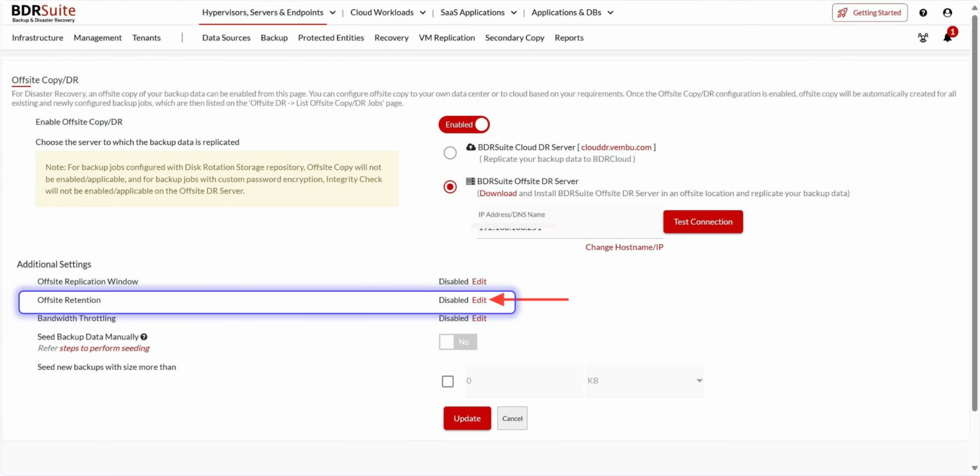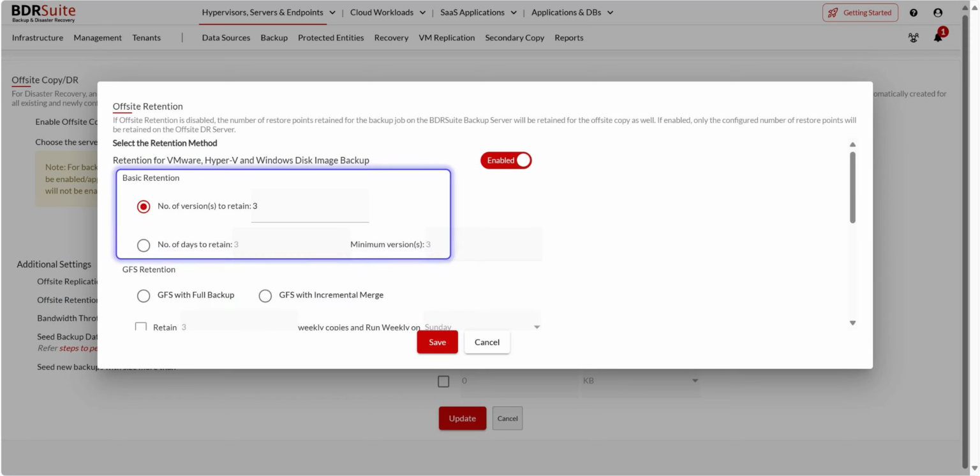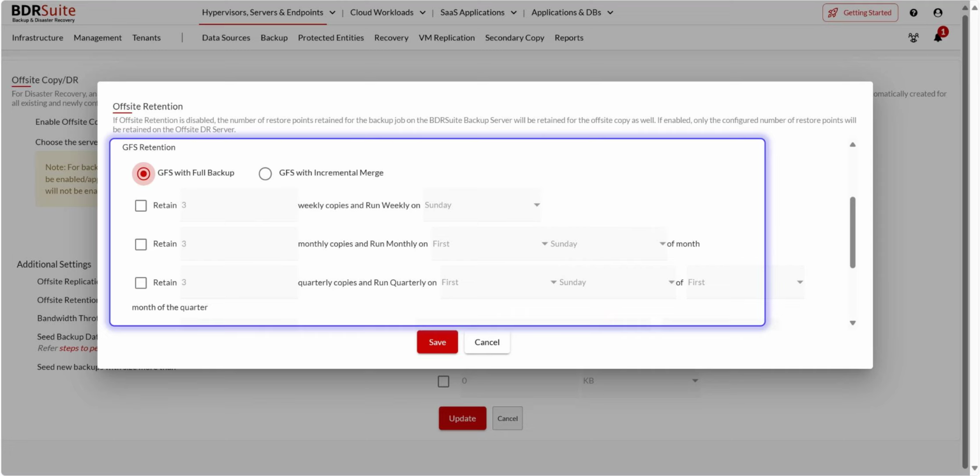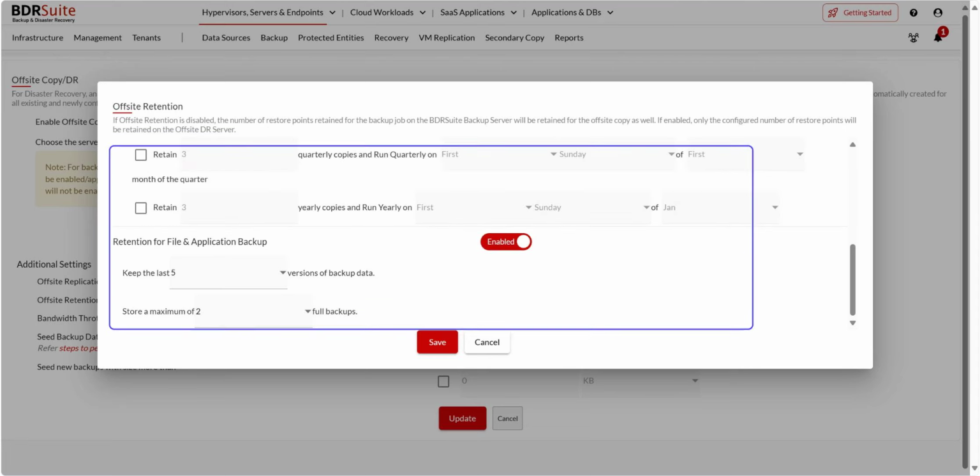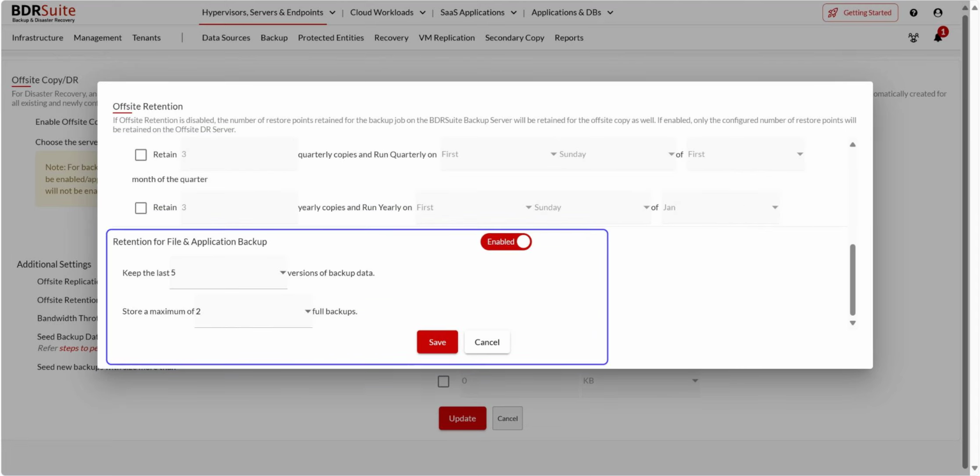Now click on the Edit, corresponding to the Offsite Retention. If this option remains disabled, then the retention configured in the BDRSuite Backup Server for the specific backup jobs will apply for the Offsite Copy retention as well. You can enable this option. For VMware, Hyper-V, and Windows Disk Image Backup, you can configure Basic and GFS retention. Under the Basic Retention settings, you can specify the number of Offsite Copy versions to retain, as well as the duration in days for which these copies will be kept. Next, you can set up Offsite Retention using GFS retention, either with full backup or with incremental merge. Finally, you can also configure retention for the file and application backups.